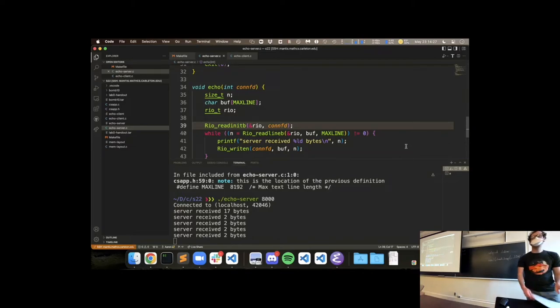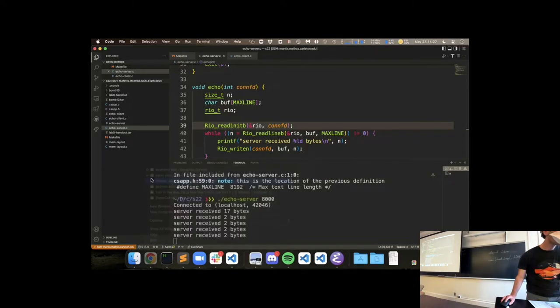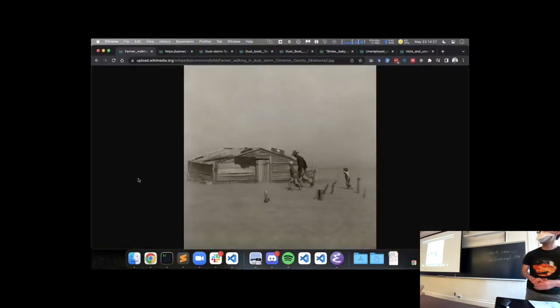All right. So it's now time for the first major drought in U.S. history. This happened in the 1930s, called the Dust Bowl.